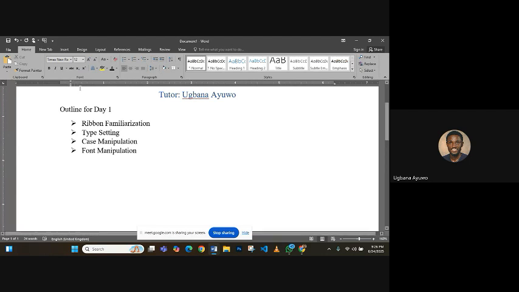Now the one to the right shows you that this is where my other text, the ribbon, type, setting, case, and font manipulation are starting from. The ones at the left show you that that's where outline for day 1 is starting from. So if I hit backspace again, it goes out to outline for day 1. And that is the edge of our margin. Anything that makes me touch backspace again will take me back up to font manipulation.